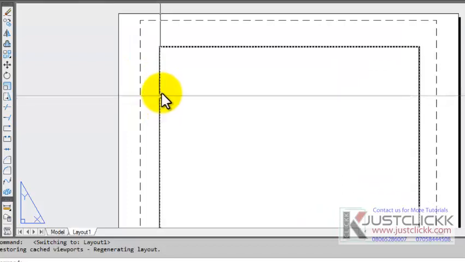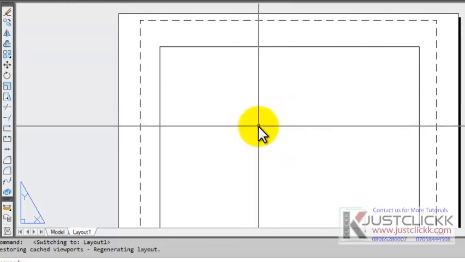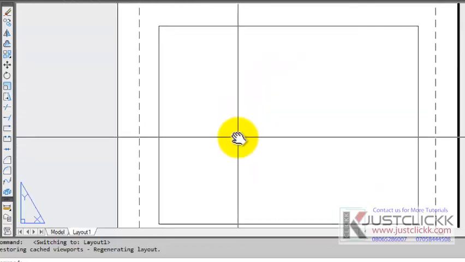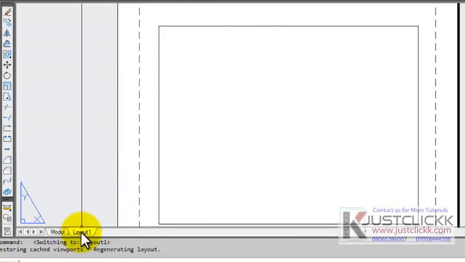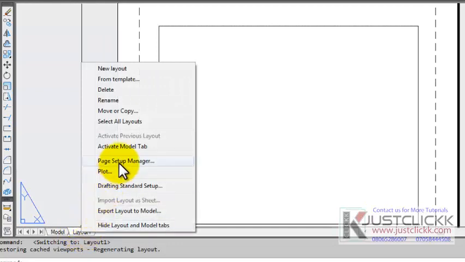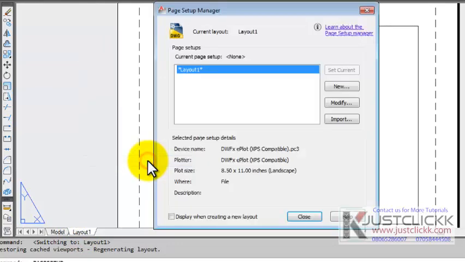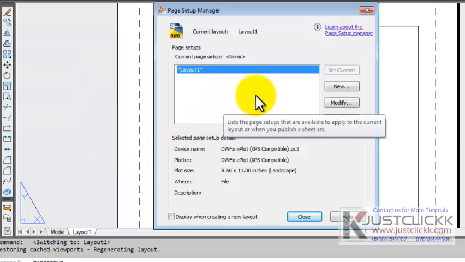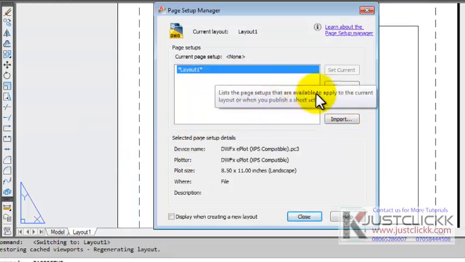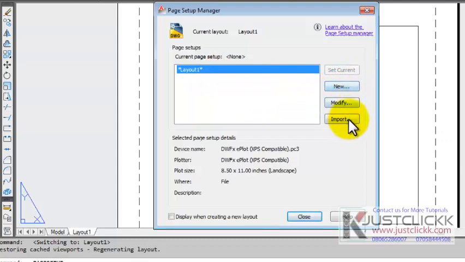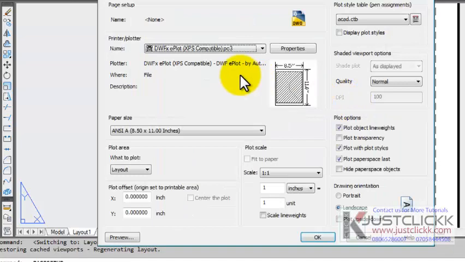So the second line here is the viewport, which is what is actually going to preview the drawings when we get ready. So right click on the page layout here and choose page setup manager. That takes us to the page setup manager, and modify the existing layout. You can equally create a new one or import from another file. So let's modify what we have.